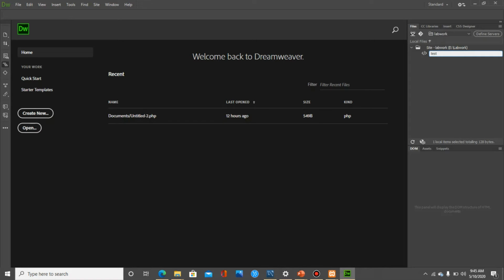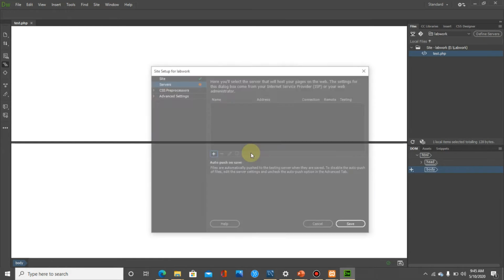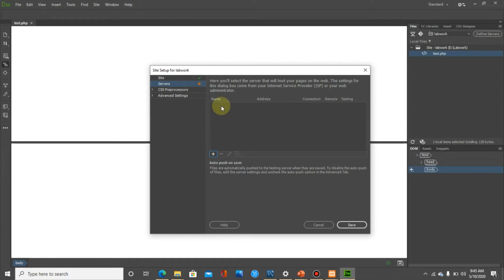Its name is test.php. This file has been created. Double click it. Now it asked me for the server. To view the pages containing server side code, you need a testing server. So for that purpose we must add a server.